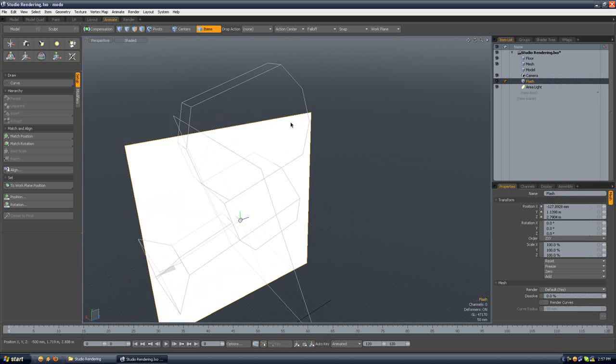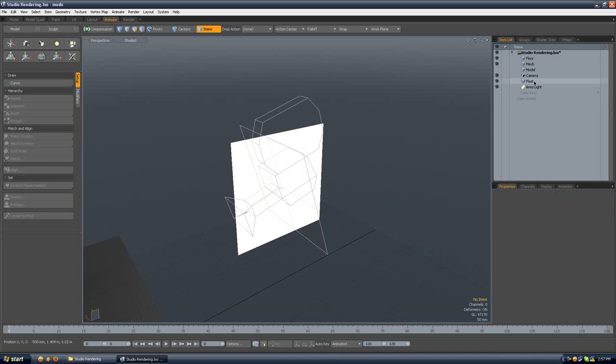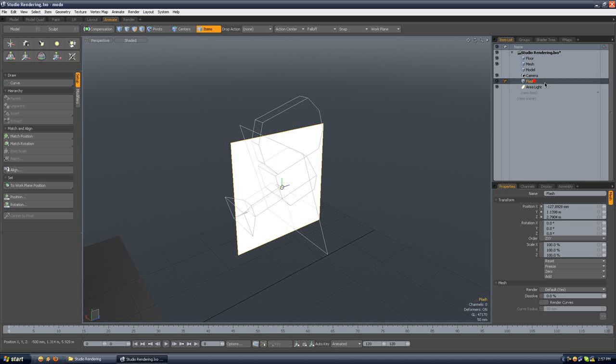you gotta be careful the order you select things, because if you select the area light then the flash, it will match the area light to the mesh. So first select the flash, I'm sorry, and then hold down Shift, select the area light, and match rotation.